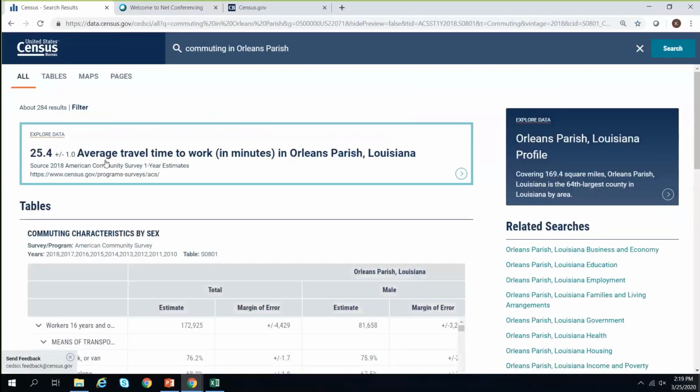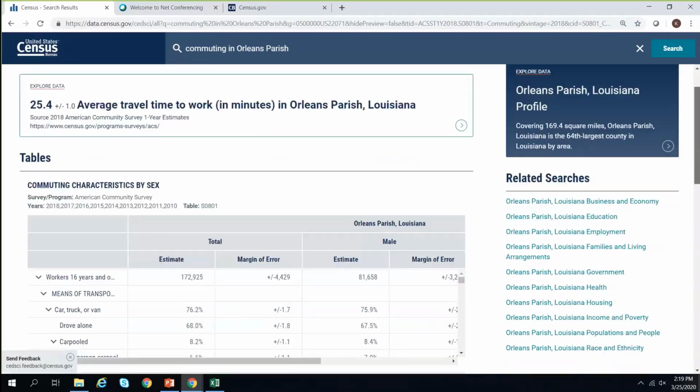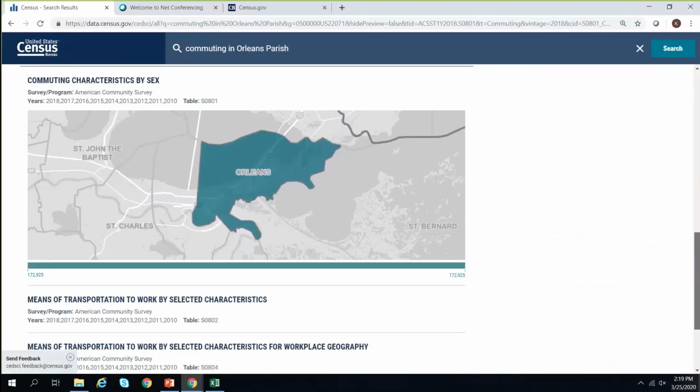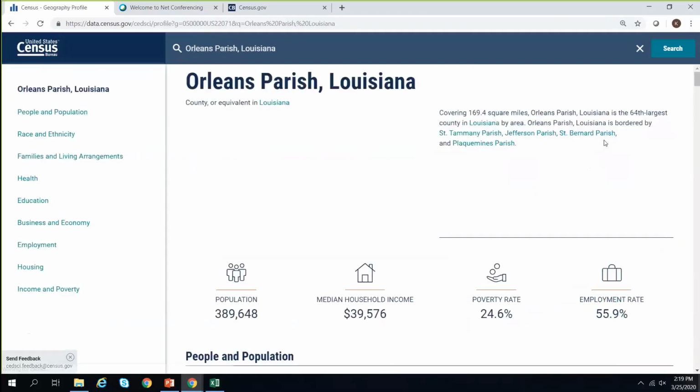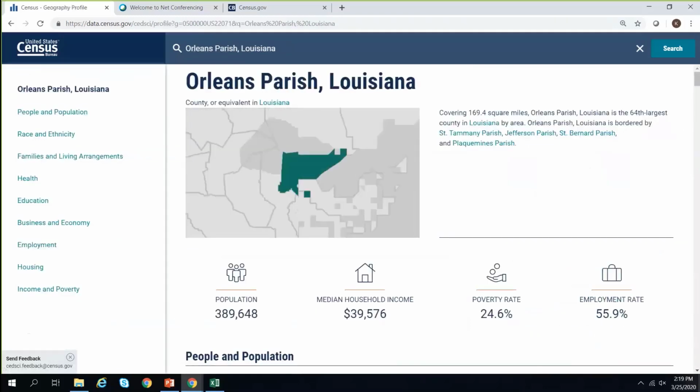All right. So from here, it pulls up exactly what we kind of talked about, that all results page. It gives you an immediate feature result, that one quick answer, as well as the options for tables or maps. Scroll down and you can see more of the maps. And then right here, this is where the geography profile was available. So if you click on that, let me show you that really quickly.